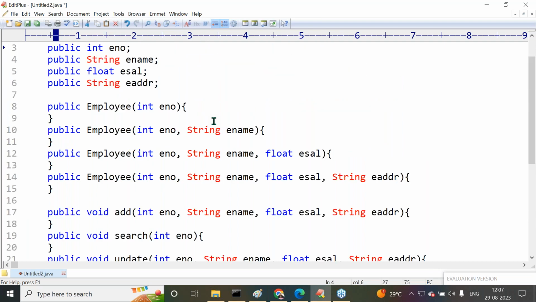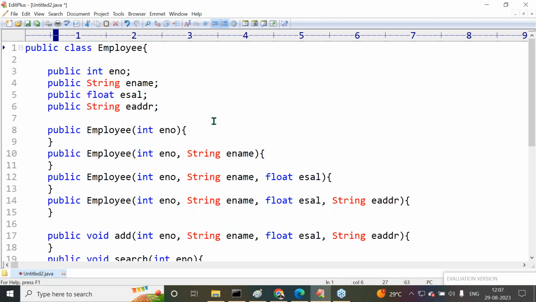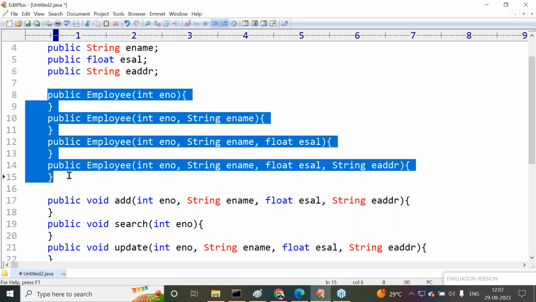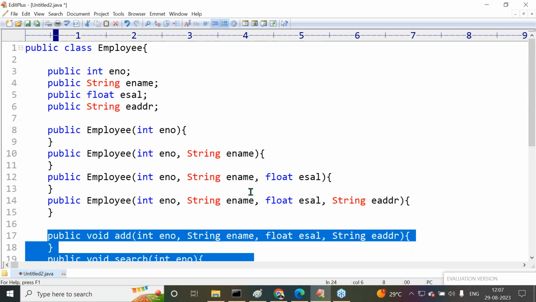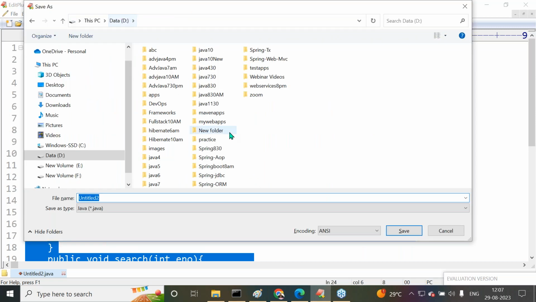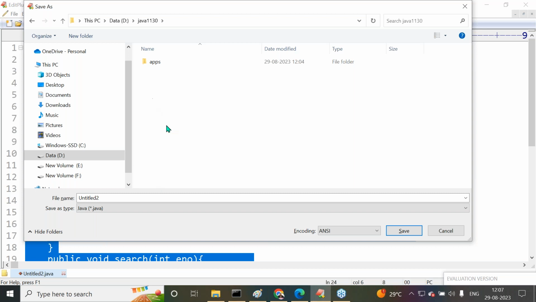Right, now see this one, my class employee is ready. Now inside my class employee, what I provided here, try to observe this clearly. First of all, we provided 4 variables. Now tell me how many constructors did we provide? 4 constructors. After that, how many methods did we provide here? 4 methods. Everything 4 here we provided. Let me check this now. Alright, sir. Now get the Java 1130 apps. Here I want to save with employee.java.